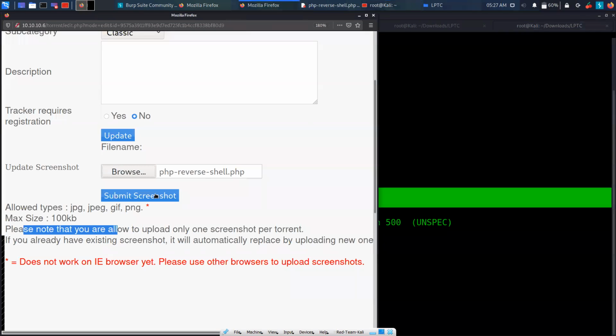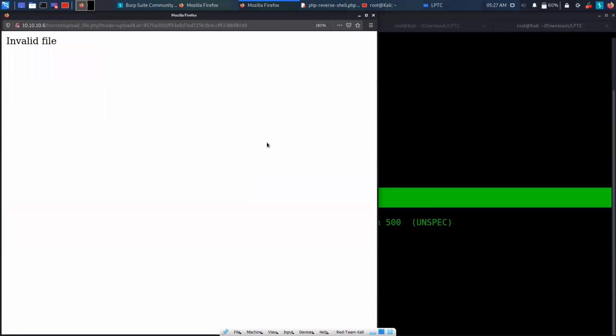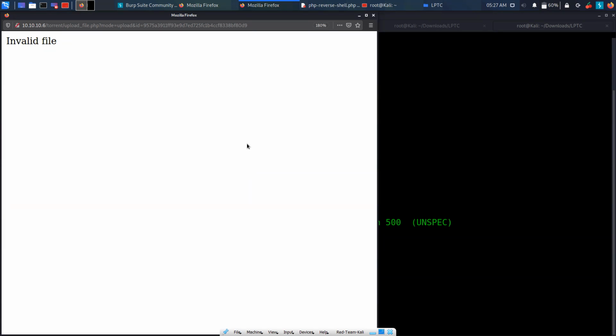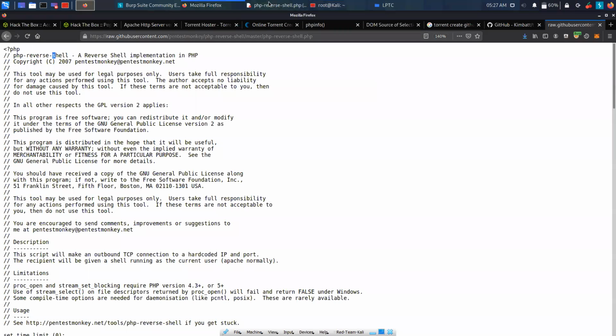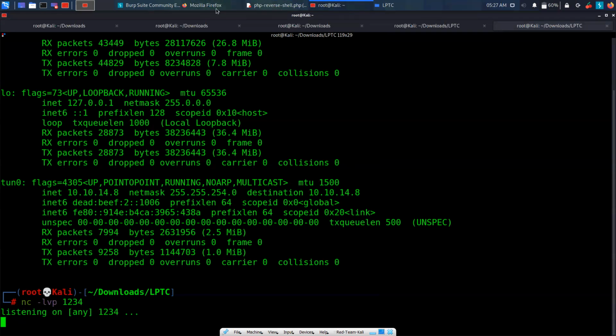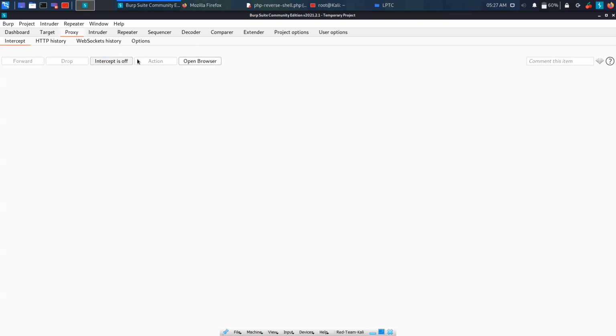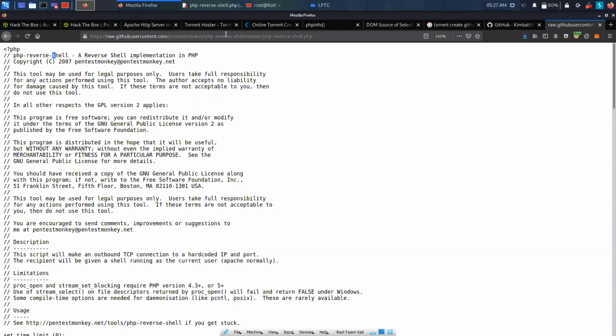And we click on submit screenshot now, but it shows us invalid file. So basically there is again a filter and server check being implemented over here. So to bypass it, we now will use Burp Suite. So I can just close it off and start it again to show everyone.